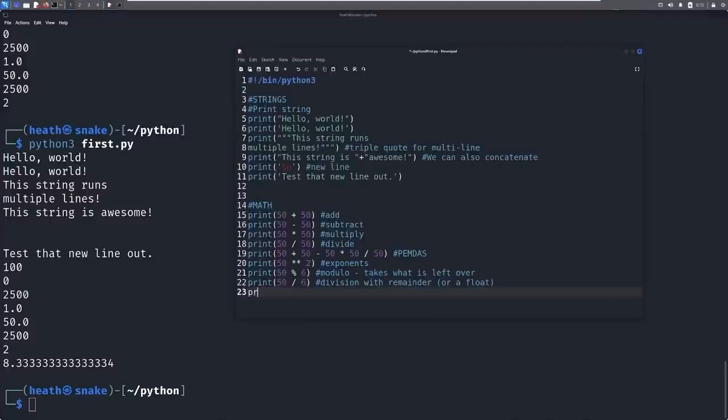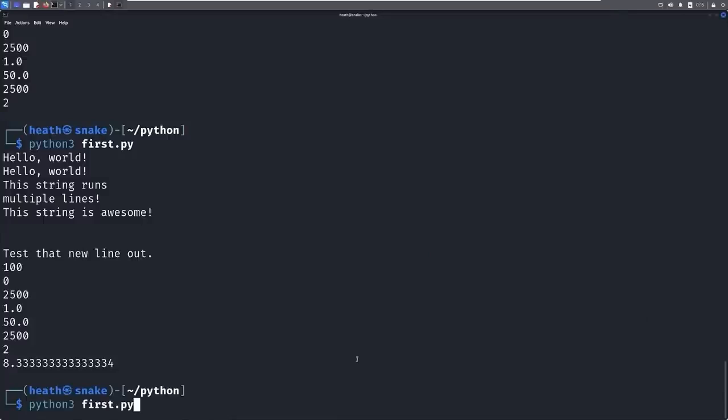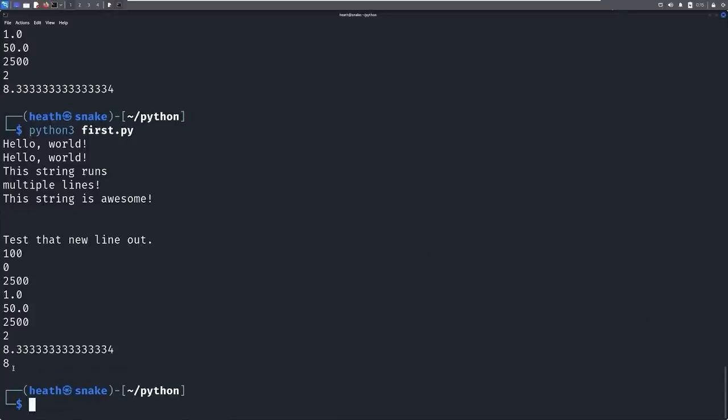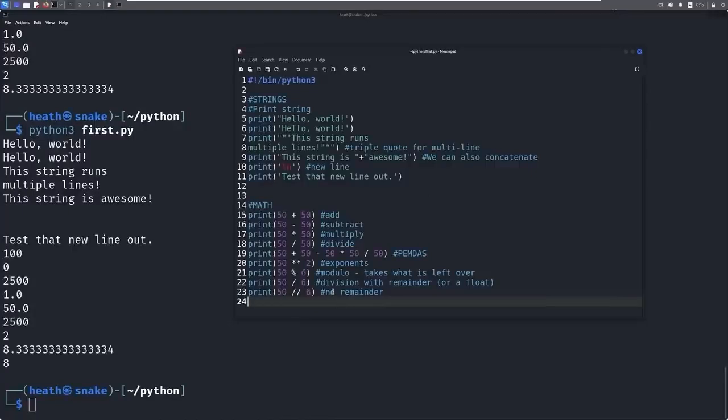And lastly, what if we wanted no remainder? So if we just did 50 divided by 6, we say no remainder. We could do this, and we should get 8 here. So depending on the situation and what we want, we might want only the integer, or we only might want what's left over, or perhaps we actually want the full number of what's being divided. So there are a few different ways to divide with math in Python, and it's good to know all of them depending on the situation that you run into.